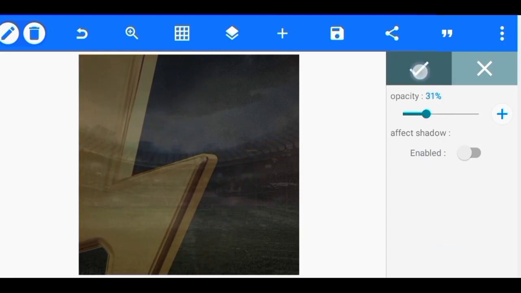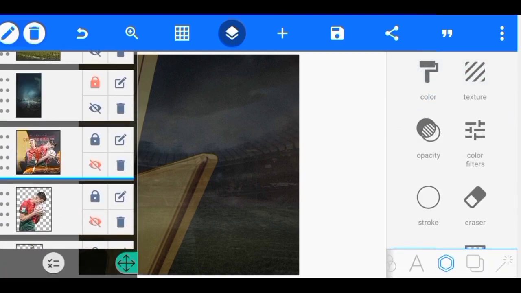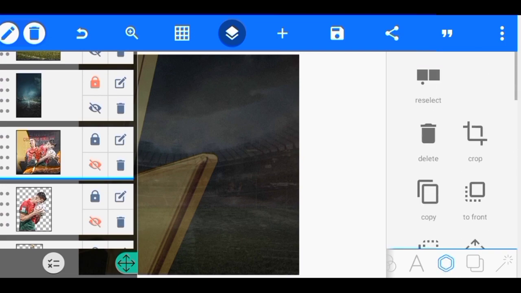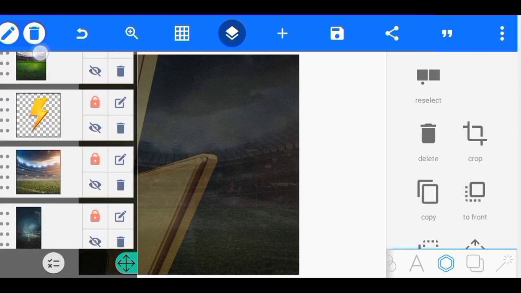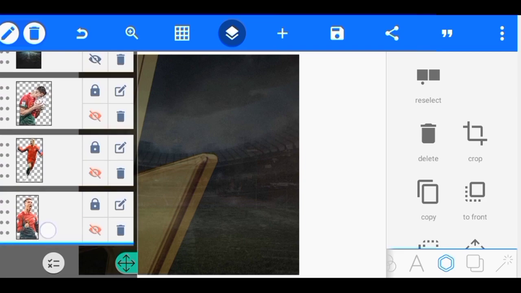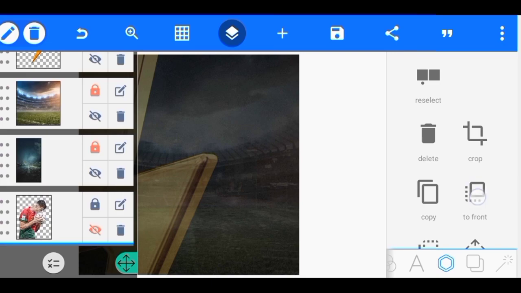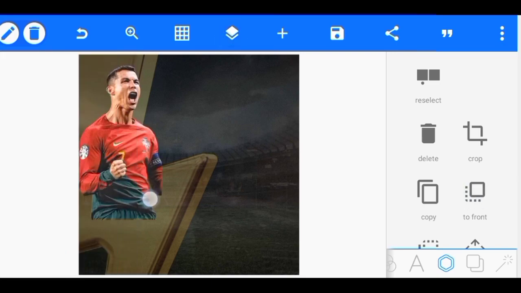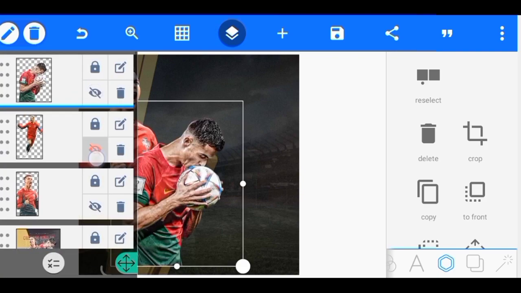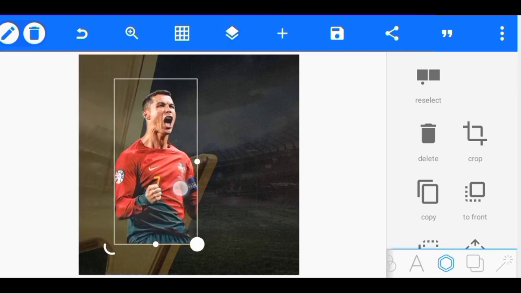So it's making sense already. So I'll lock this as well. So let's move our model to the front. Okay, so the next thing is to move this image to the front, this to the front, this to the front. So the first image is this. So I'll just hide it like this. So the first image is this.